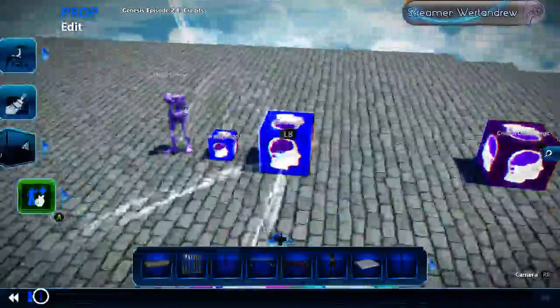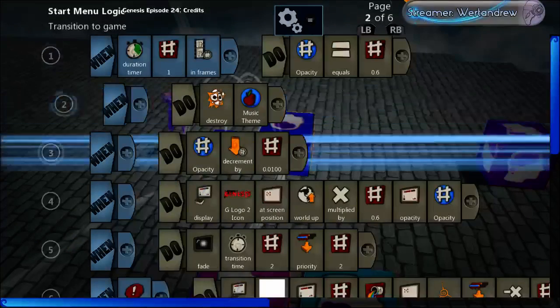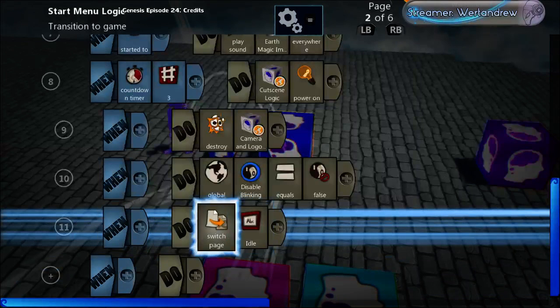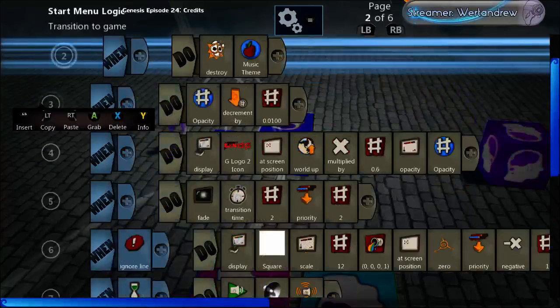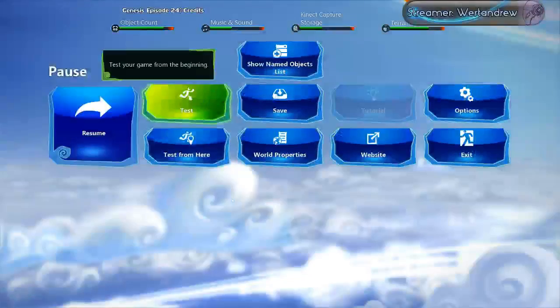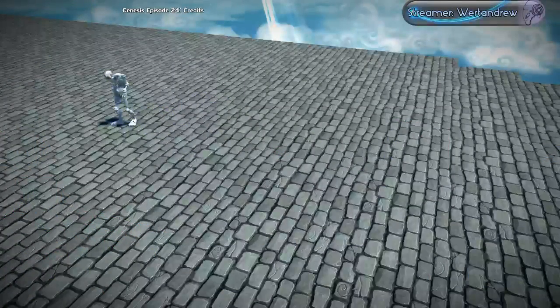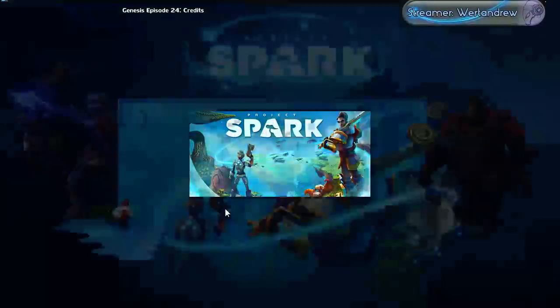So in here. Okay, so transition to game. Alright, cool. See? It switches to idle. Alright. Okay. Really? I didn't know that. What? What just happened?